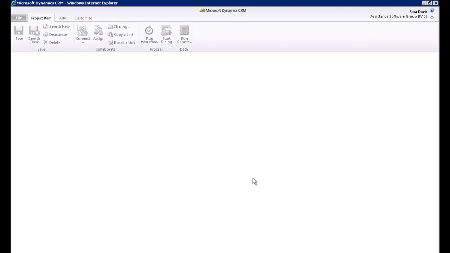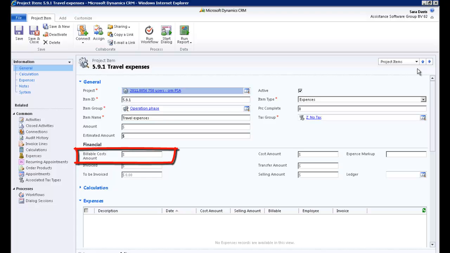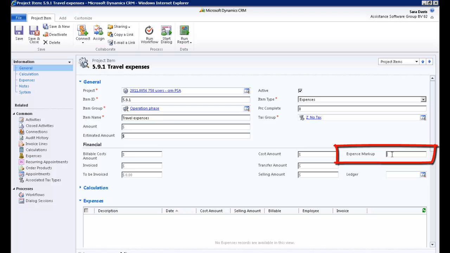This is also an expense item, but with no fixed fee. This means that, as with time and material hours, PSA will invoice any actual expenses booked towards the item. The amount field here, however, will remain blank, the total of actual expenses being displayed in the billable costs amount of the financial section, where you will also find a markup field. The value entered here will represent the percentage of markup to be applied to any expense booked towards the item. As for the budgeted amount, you can also enter a value here.